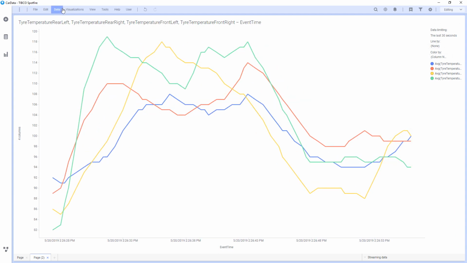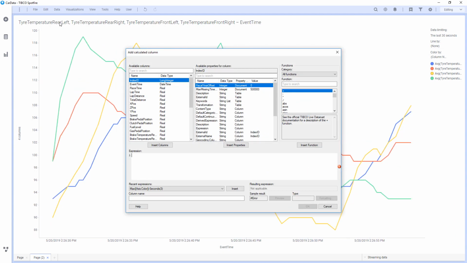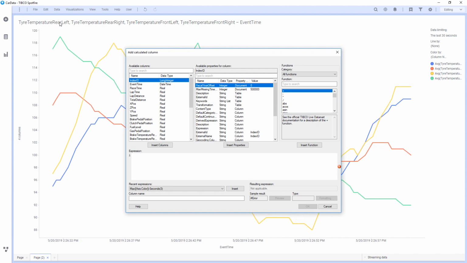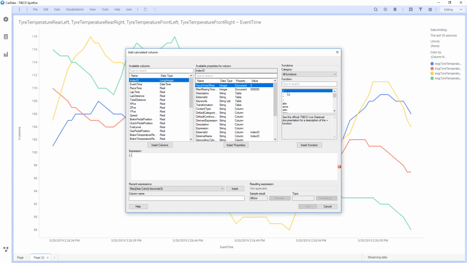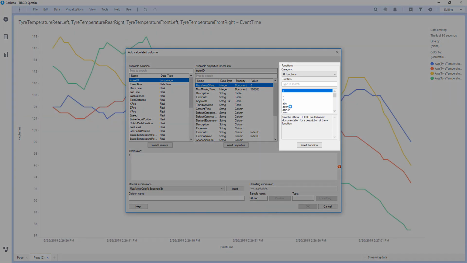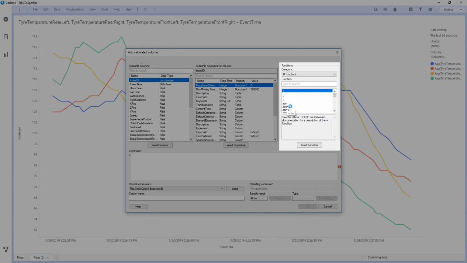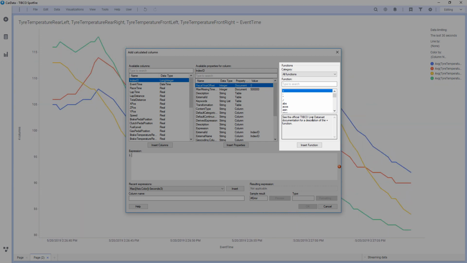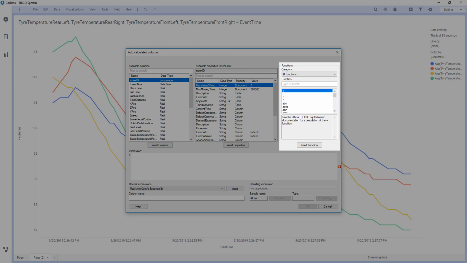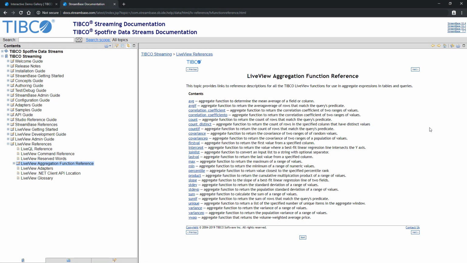I can go into data and add calculated column if I want to see an average of these. Now, the first thing I'll point out is the functions available in calculated columns and other expressions are going to be a little bit different. These are going to be live data mart functions, and you can find information on each of these in the live data mart documentation.